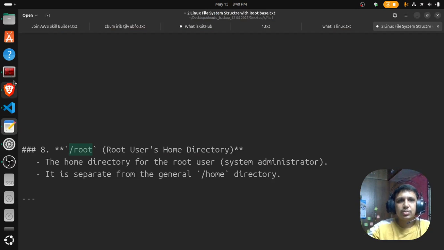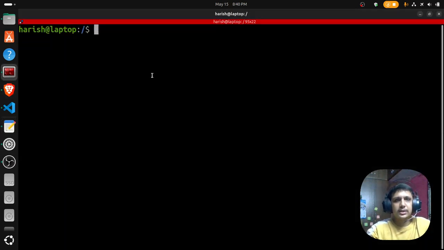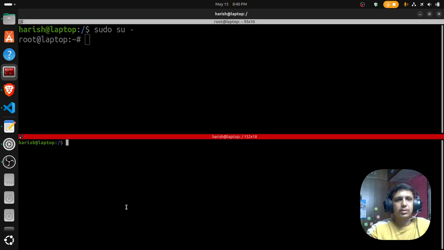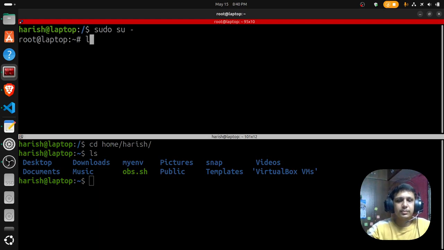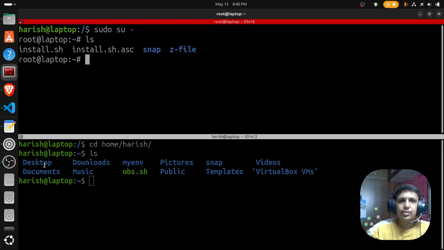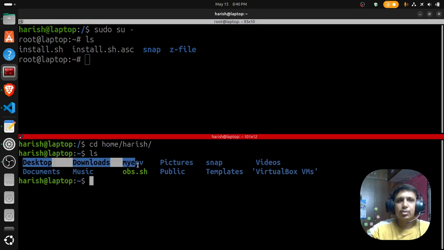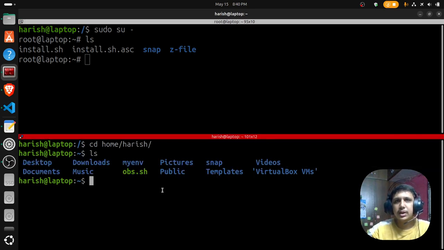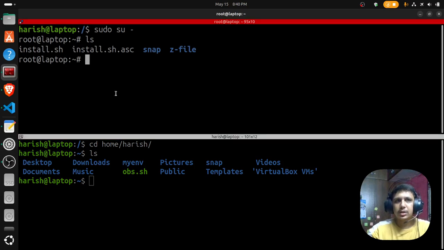What is slash root? Let's see what you see in the below terminal. Desktop, downloads, music, pictures, templates, all those things. This is my user account.